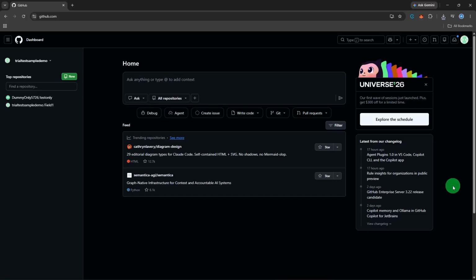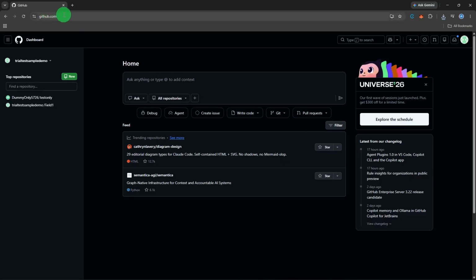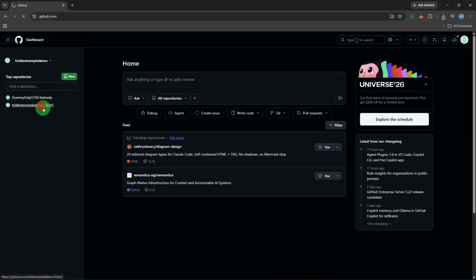I'm going to show you exactly how to hide an API key on GitHub. You do this in the repository settings, not in a file inside the repo. Open your browser and go to github.com. Sign in. Once you're signed in, click the repository where you want to keep this key. It opens on the Code tab by default.